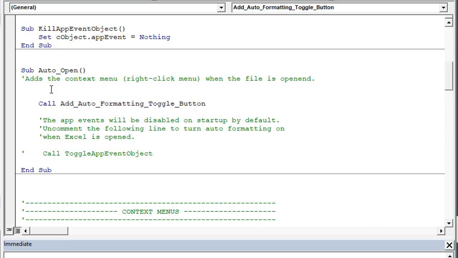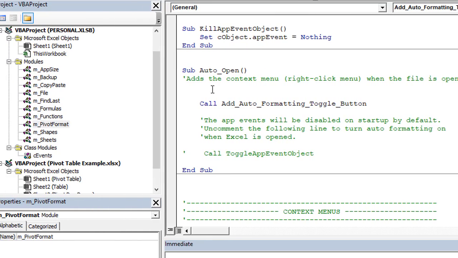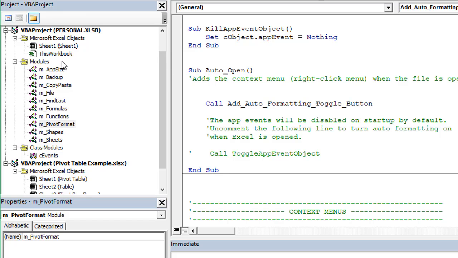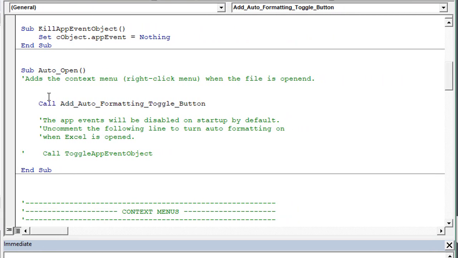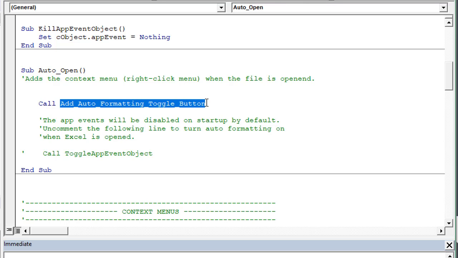This is kind of like an app event itself, or this workbook event really, but it's called auto open. And I just put it here so you don't have to add something to this workbook event. It's just right here. So every time you open the Personal Macro Workbook, which means every time you open Excel, this macro is going to run, which just calls this macro here to add the toggle button to the right-click menu. So every time you open Excel, the automatic formatting button on the right-click menu will be added. And then when you close Excel and close the Personal Macro Workbook, it'll be deleted as well.